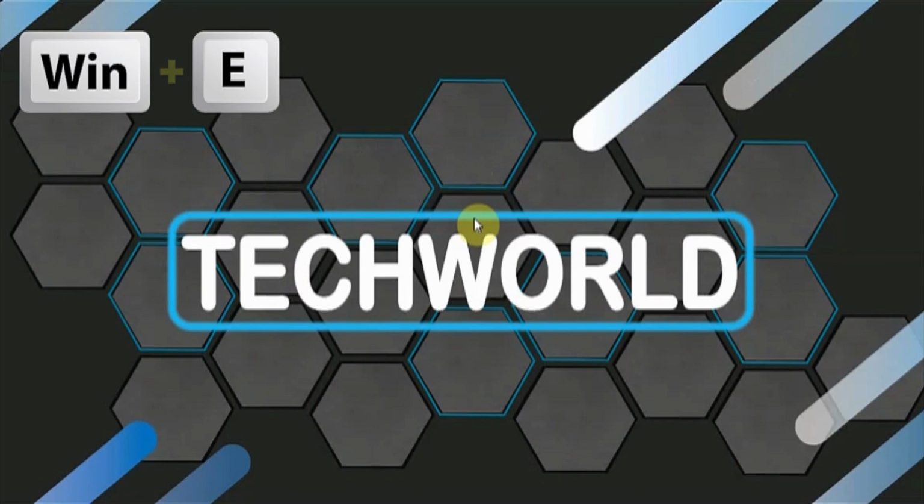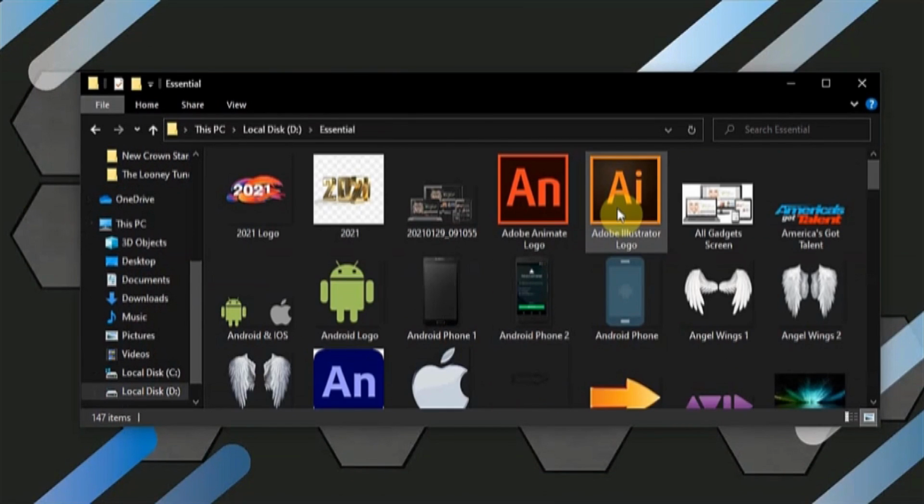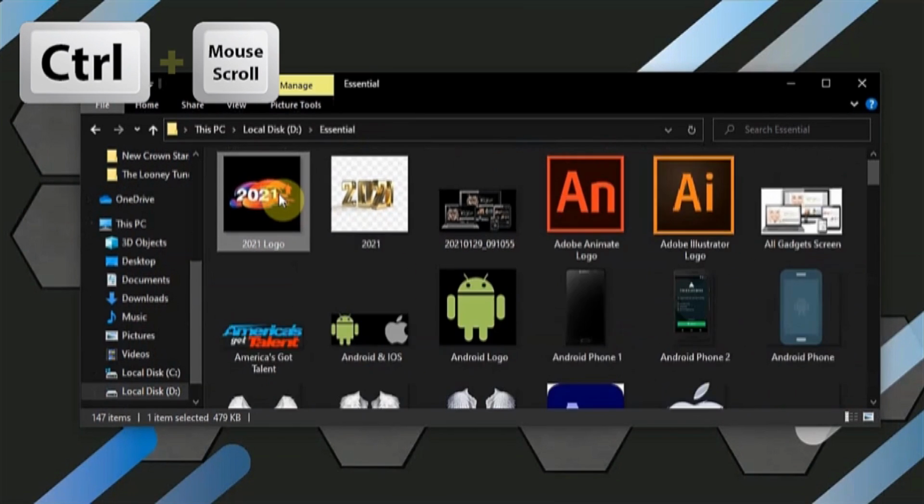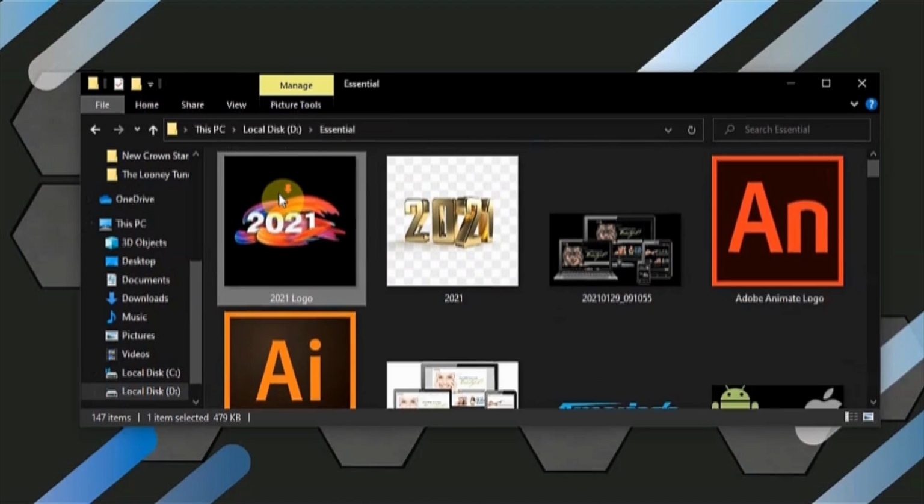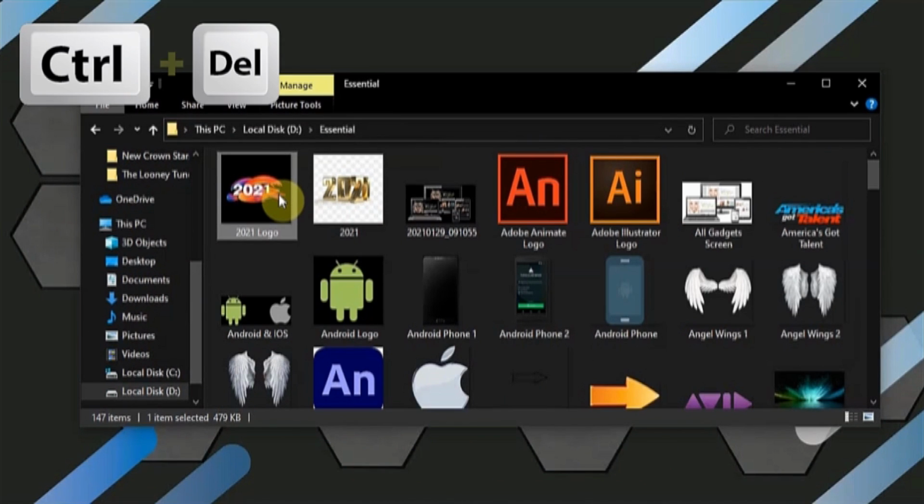Okay, so the first on our list is the Windows plus E. When you press that, it opens a brand new screen, the File Explorer. Now another thing is Control and the mouse scroll. When you hold Control and scroll the mouse, you get to zoom in and zoom out.